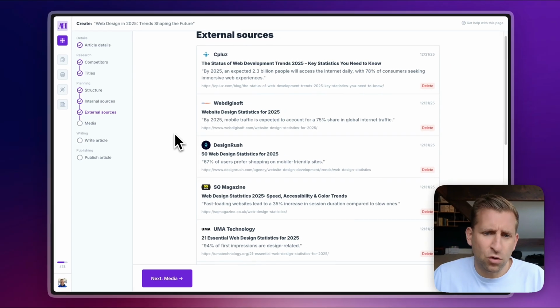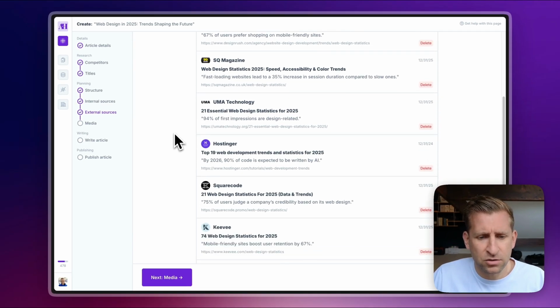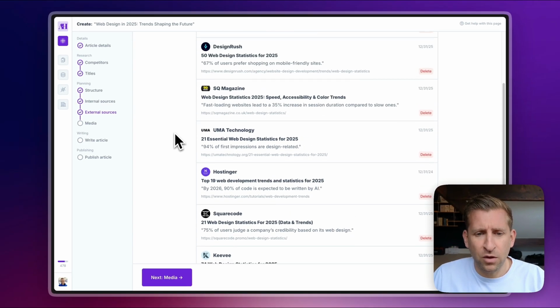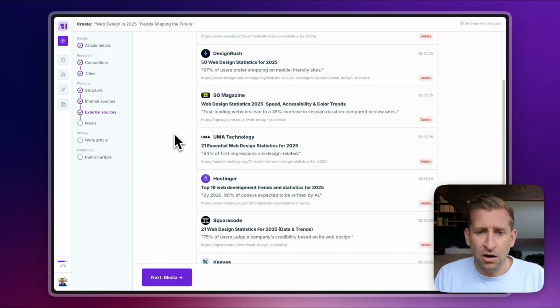We won't necessarily use all these external sources or internal sources, but it'll use the most relevant ones that it feels are useful to include as it's writing the article.